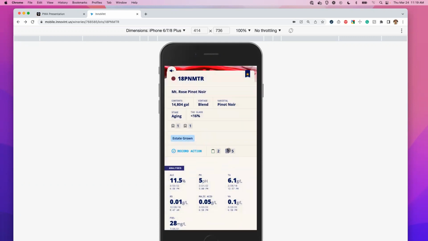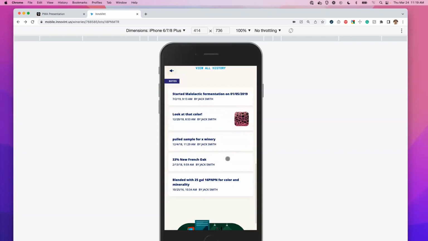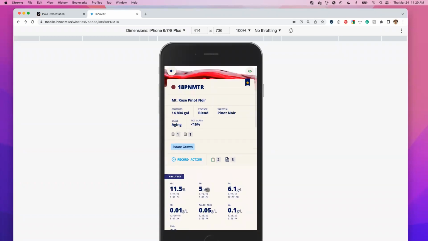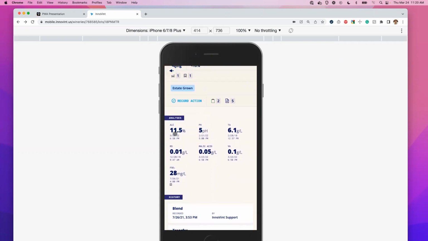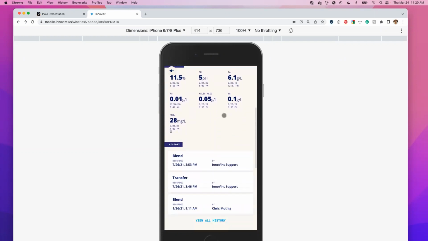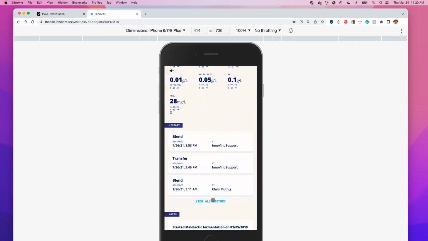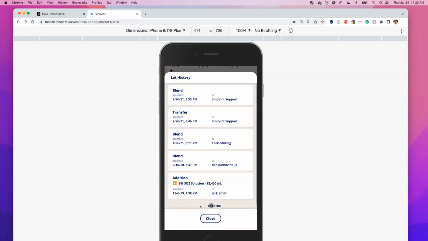Over here, you can see there are 5 notes on the lot. It's actually super helpful. If you're just quickly scrubbing through and you want to see what these are, you just tap this and we'll blast it down here to show you what those notes are. In the middle down here, we show the most recent analyses. And then we have a history list that shows the summary of each action that was recorded there, that you can then scrub through all its history.